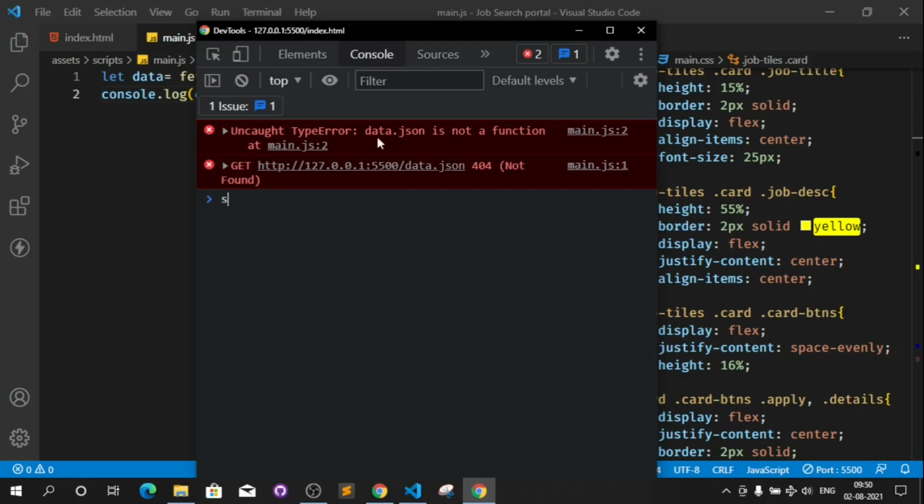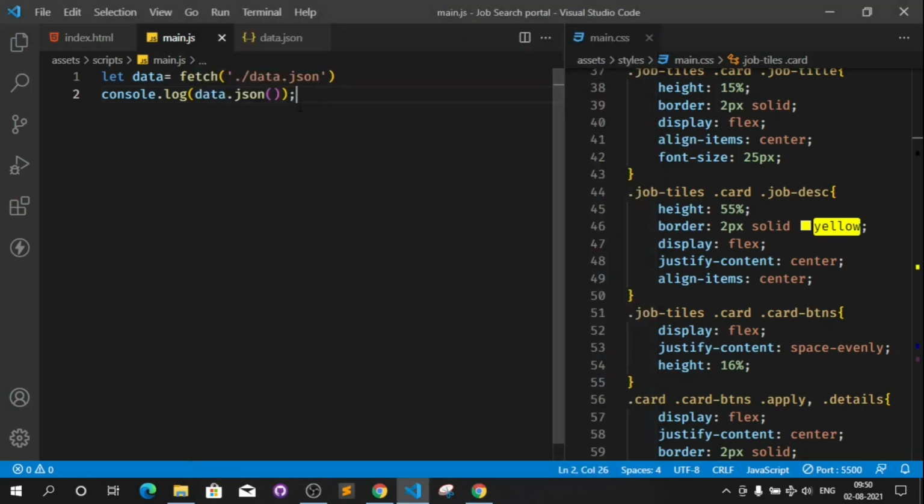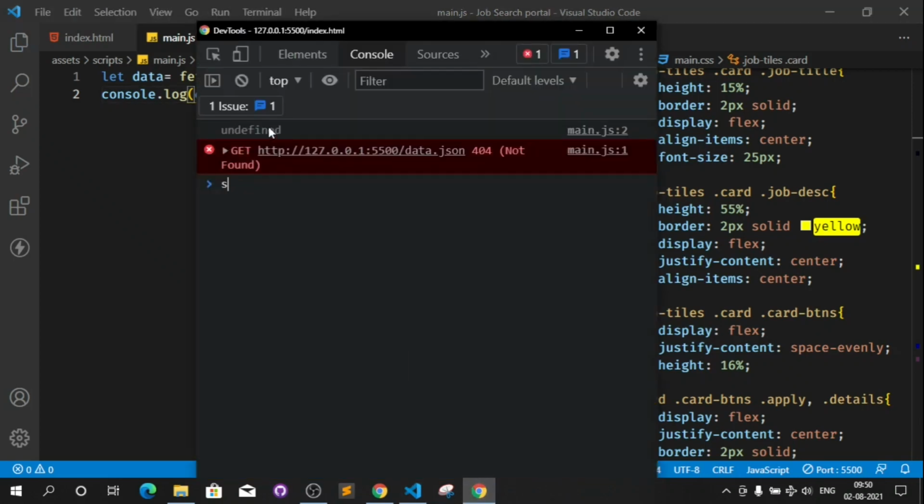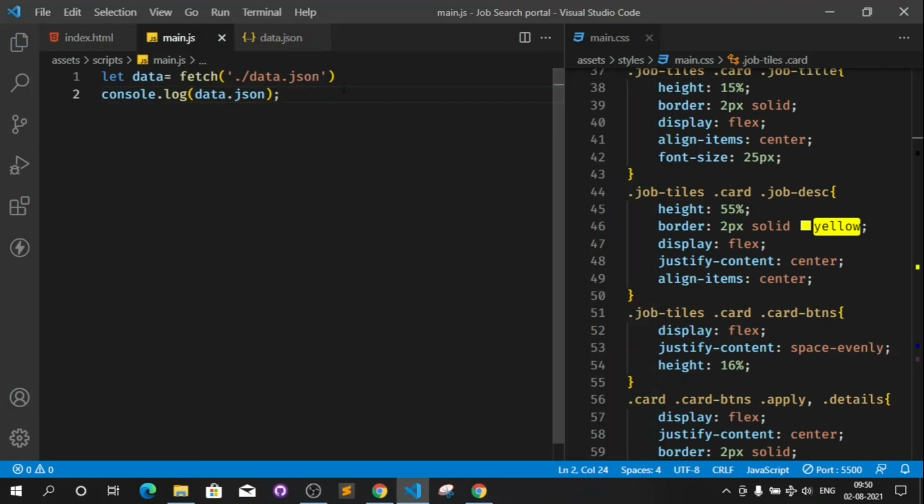So data.json is not a function. I should not provide this. Let's see if it works again. Okay, it says undefined, and this is undefined because when JavaScript comes to this first line, it sees that it will take some time to fetch the data. So JavaScript skips this step and quickly jumps to this console.log statement. And since it has not fetched anything from here, that's why the value of data.json is undefined.